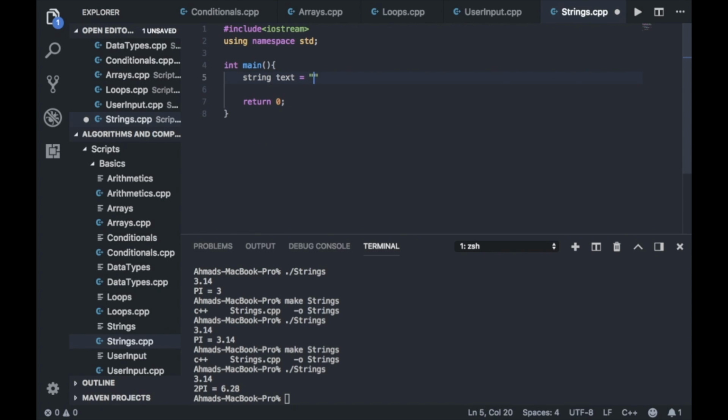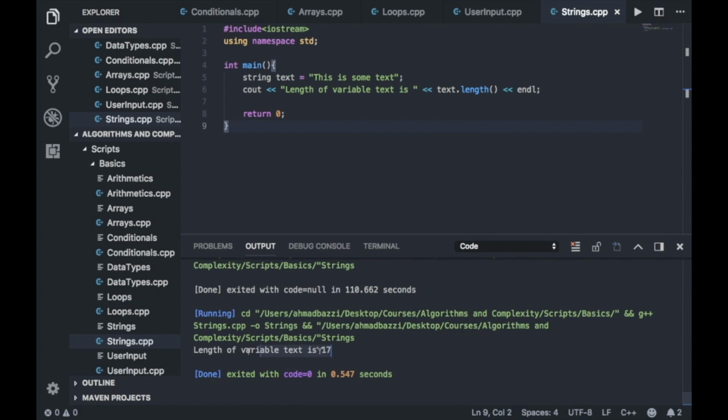String text is equal to "this is some text". Cout, let's compute the length of this text. So the length of variable text is text.length. So the length of variable text is 17. If you count all this, you'd end up with 17. And you should also count the white spaces. So white space is also a character.